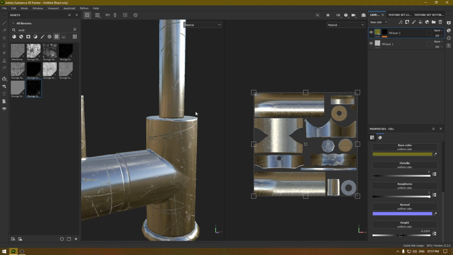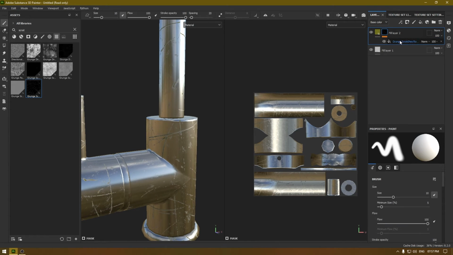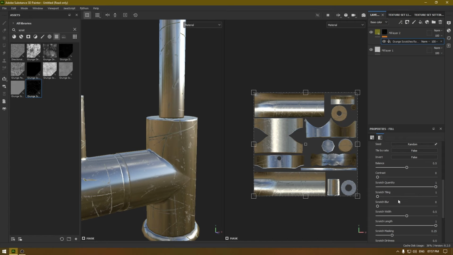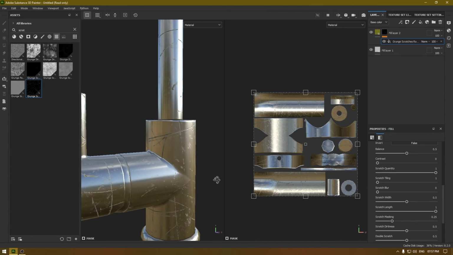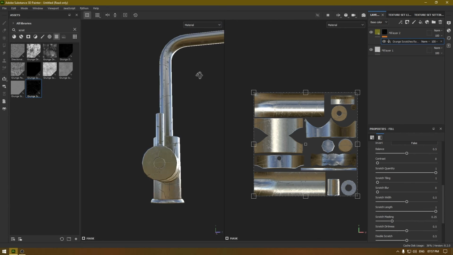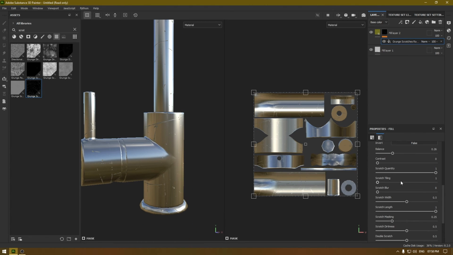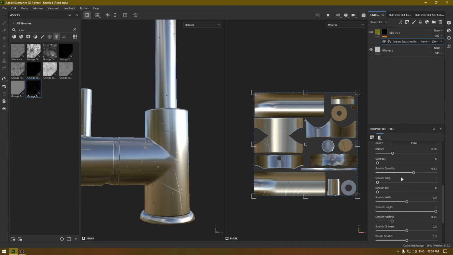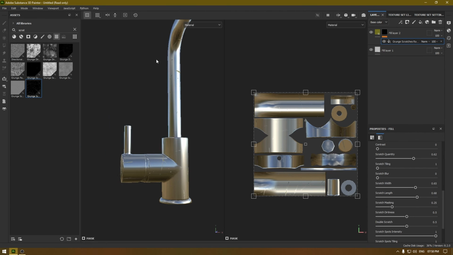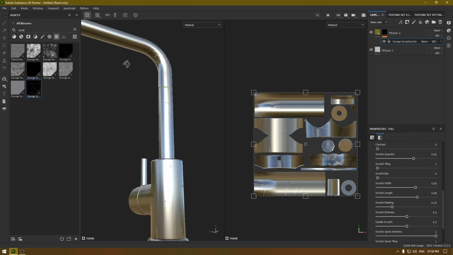And if we want to control our scratches, we can go to this black mask, then this grunge map. And with all these parameters, we can control how long or wide our scratches should be, or how much we want to add in our texture. So if I turn down the balance, the amount of scratches is going to be reduced. We can also use scratch quantity for that. We can use this to reduce the length of scratches and width. And you can try all these parameters and see if you get something interesting.